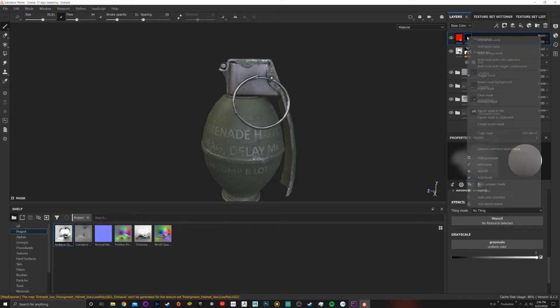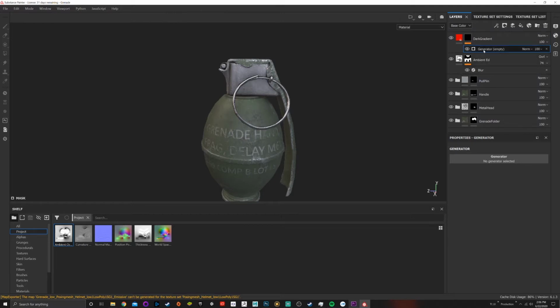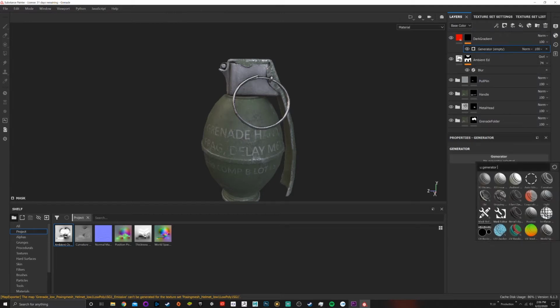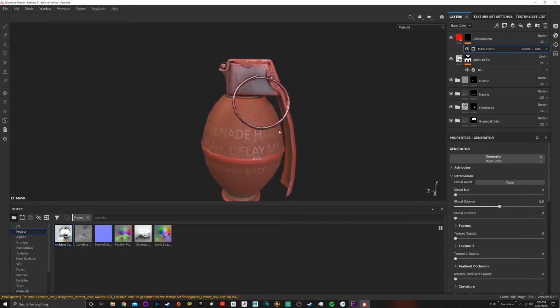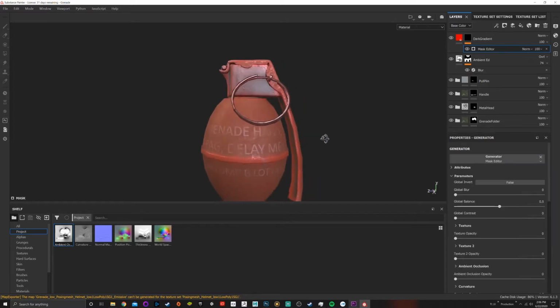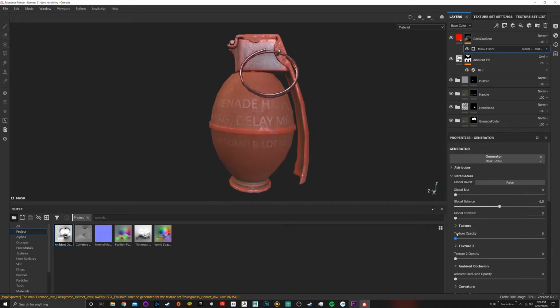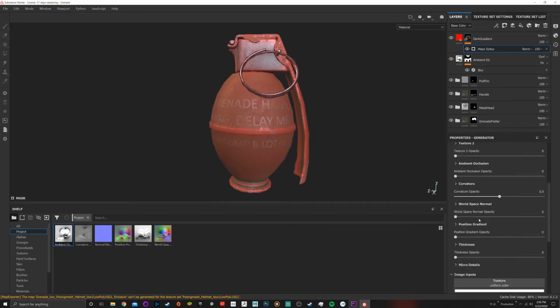Now that it's gone, I'm going to right click the black mask. I'm going to add a generator. From that generator, I'm going to go to a mask editor. We'll see that the curvature map is affecting this. So I'm going to turn curvature off now that it's gone, and I'm going to use a position gradient. And if I turn it all the way up, you can see.